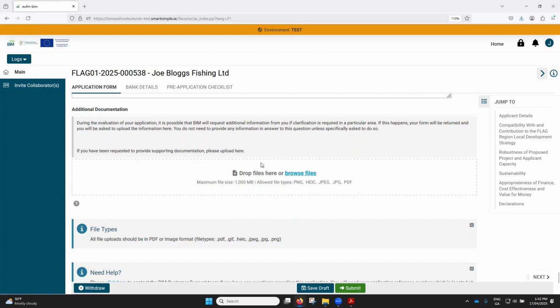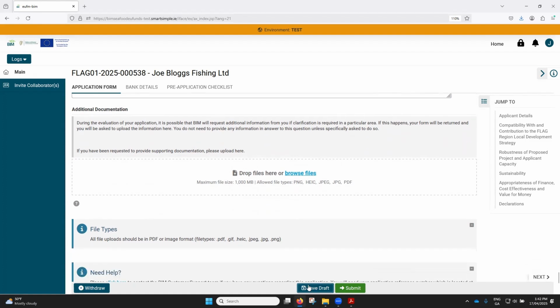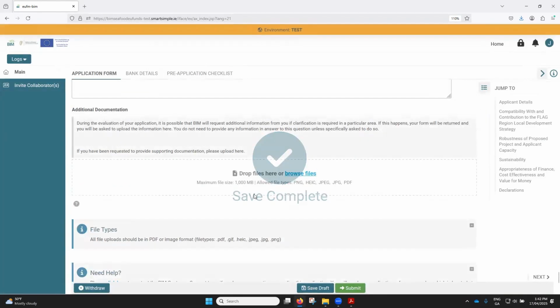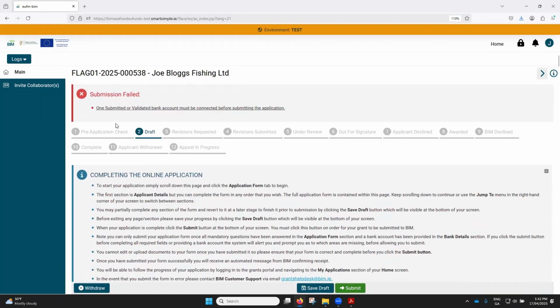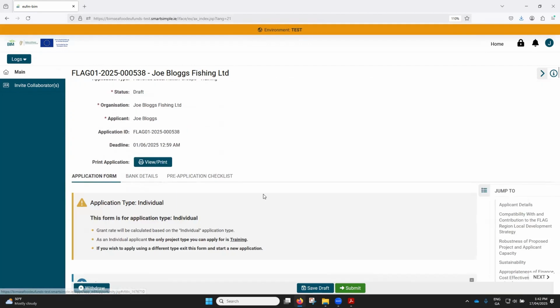If at any stage BIM may require documentation that's not already asked within this form, they'll send the form back to you and ask you to complete this question here and upload documents to go with the form. So I'm going to almost finish my form. I'm going to hit the save button here. And if I try to submit my form, it should tell me, yeah, so it tells me that I can't submit because I have to supply a bank account to go with my form as well. Okay, so I'm not going to get into that section just yet.